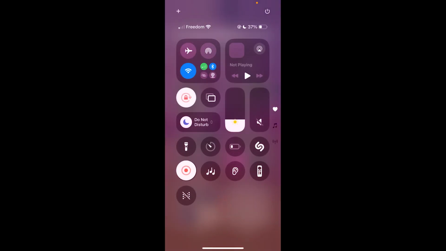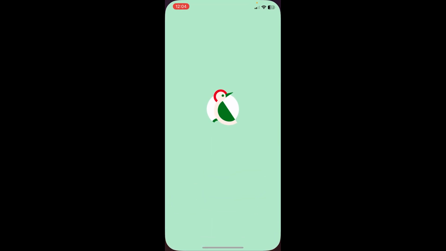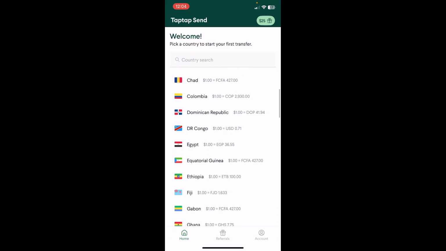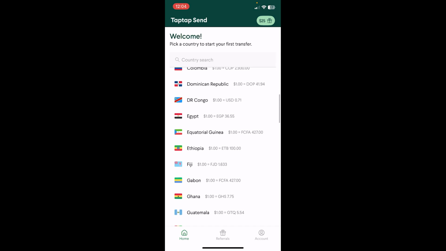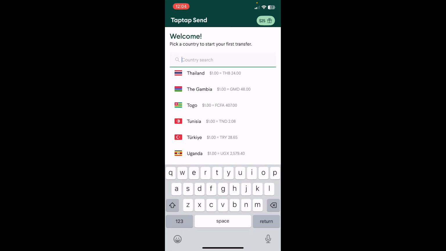In this video, I'm gonna show you how to send money using TapTap. TapTap is like a money sending app. You can send to any country. So first, you're gonna have these three parts at the bottom: referrals, account. You wanna go to your home, and then you wanna pick the country that you're sending the money to.